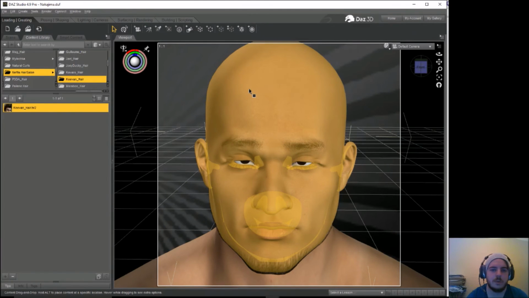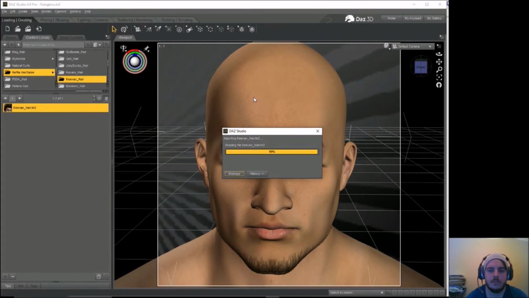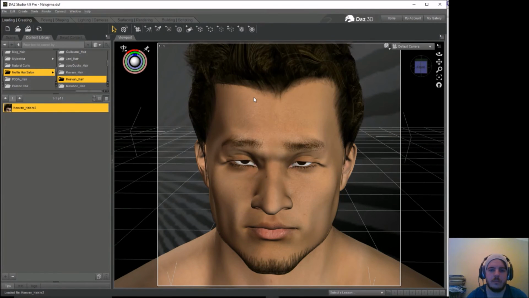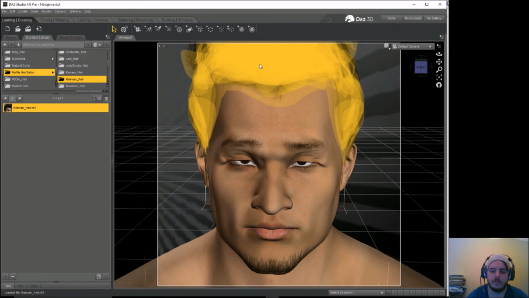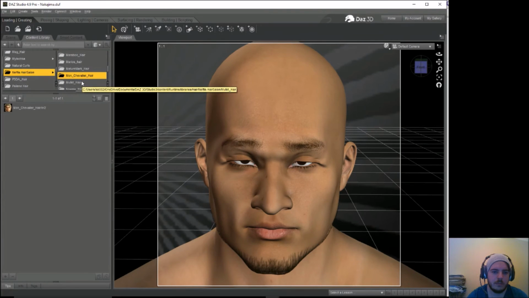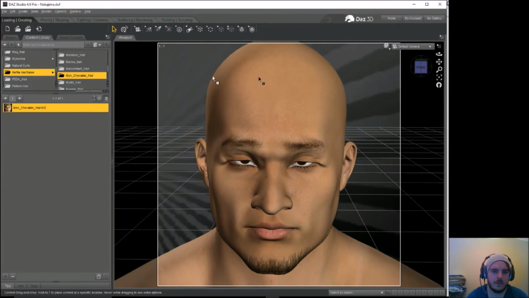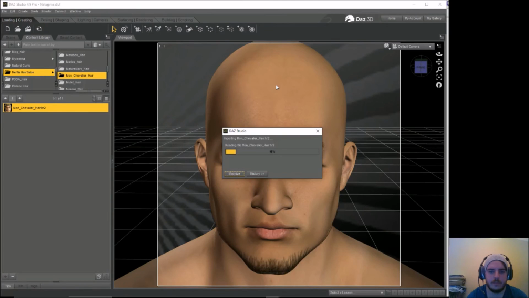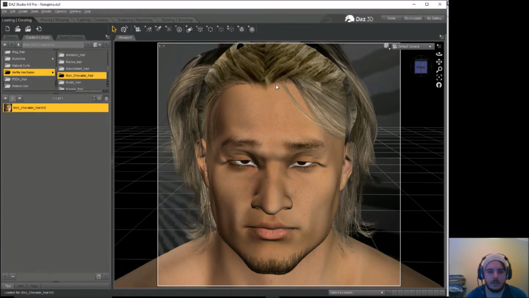Don't know if I want to use this, but I'll have a look. Not for this one, I don't think. Let's go for this. The Mon Chevalier. Yeah.